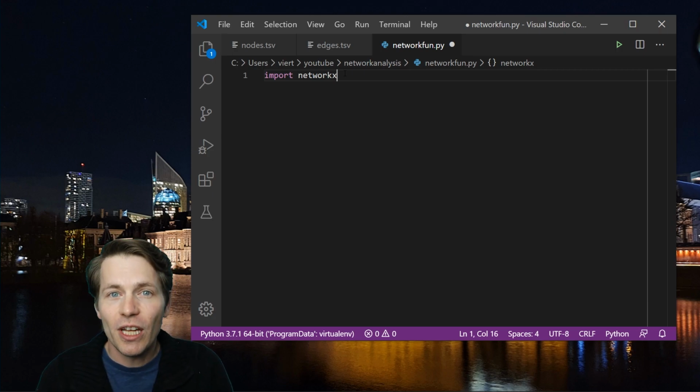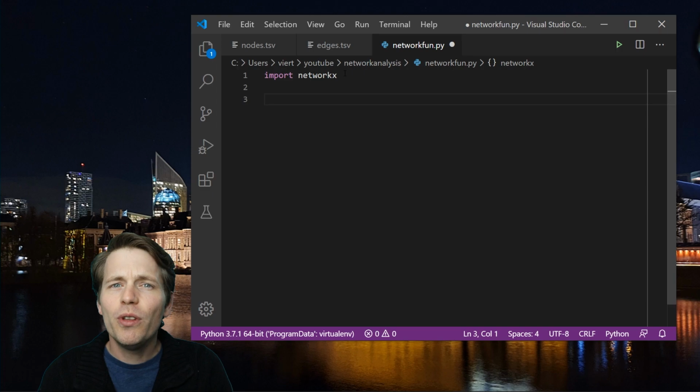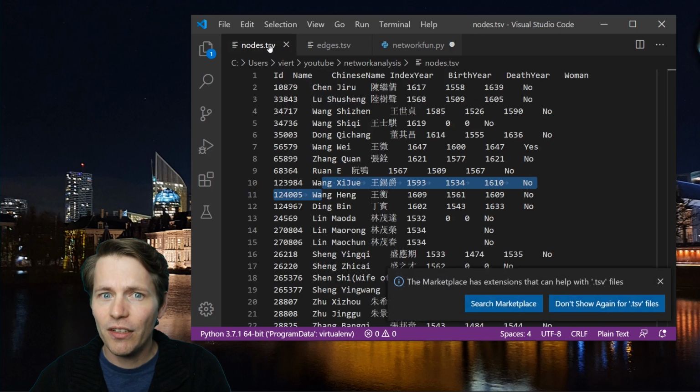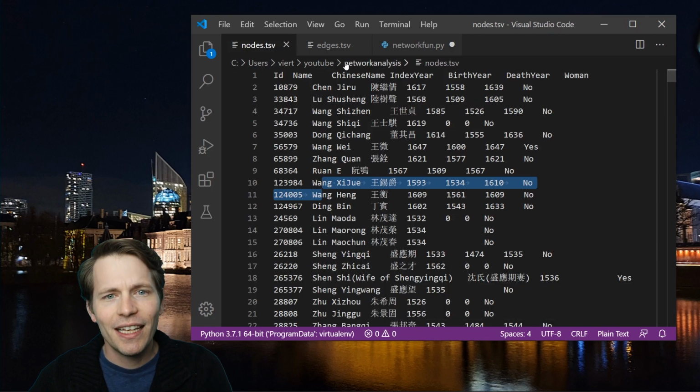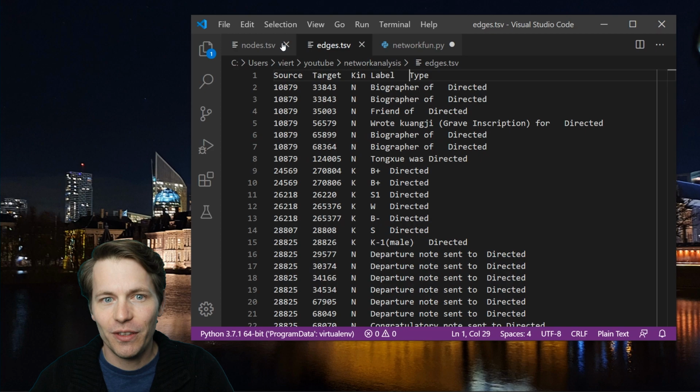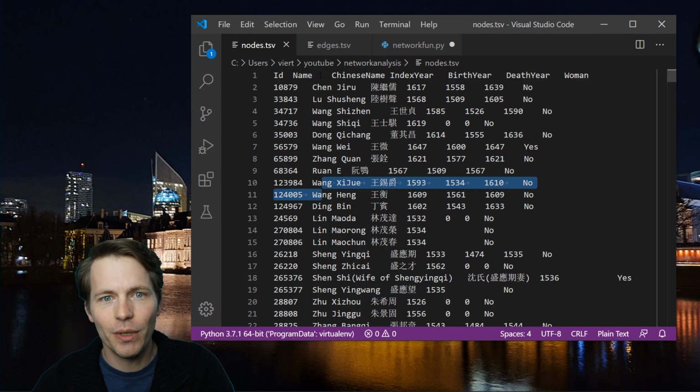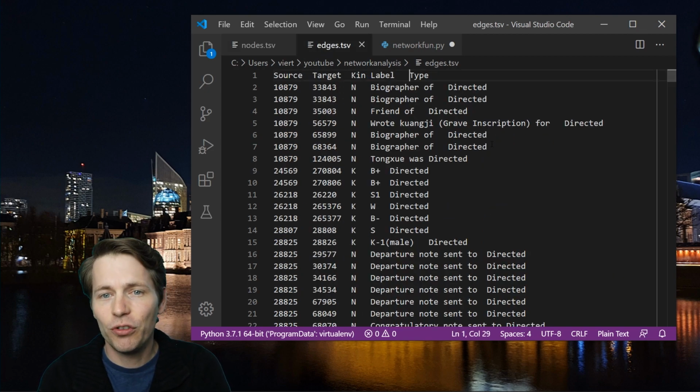So the first step is to actually load this data in so I can analyze it. To do this, I'm going to write a helper function because, of course, as you know, I have two files. I have my nodes.tsv, and I have my edges.tsv. Now, you'll note that these two spreadsheets are formatted for input into Gephi. I have my ID, name, and all this extra information. In Edges, I have source, target, and a little bit of extra information.